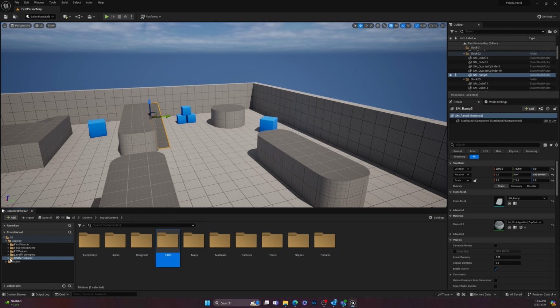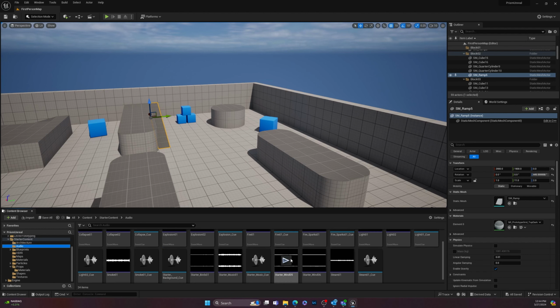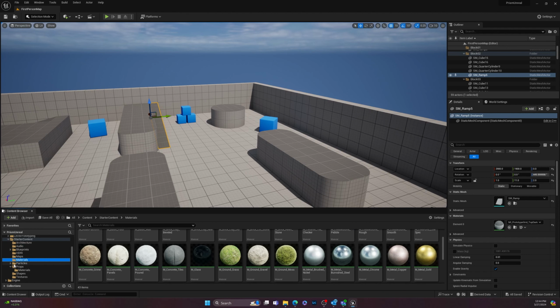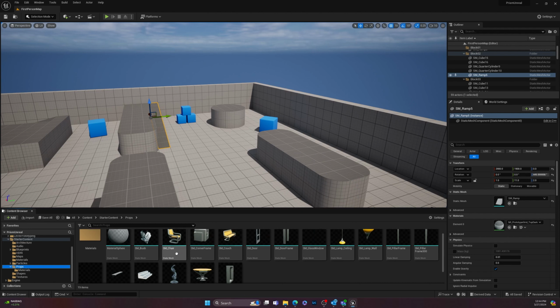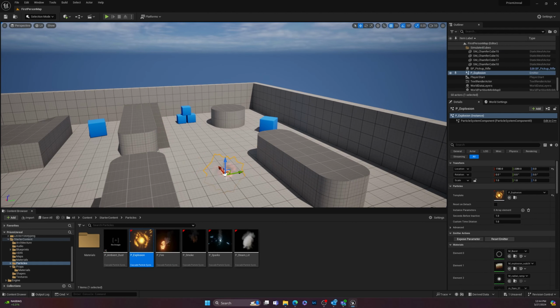Other than that, we've got starter content, which by default brings in a bunch of fun materials, props, materials. There's also, let's see, audio cues you can put in there, like collapsing fire sounds, that kind of stuff. Props here, you've got different kinds of 3D objects. Particles is kind of fun, like you can put a little fire going off in the scene.